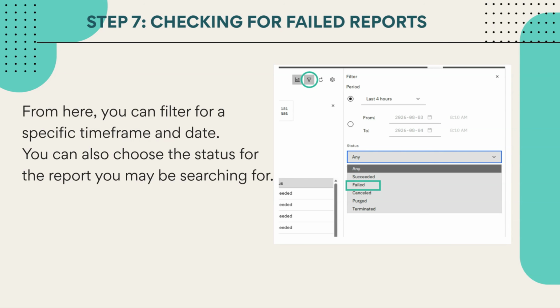Step 7. Checking for failed reports. Here you can click the filter icon and choose the period and status of reports. In this example, you can select the period drop-down and see the last 4 hours. Or you can select the From and To section and put in the date and time a report was supposed to be delivered.